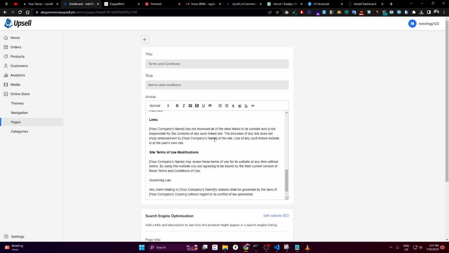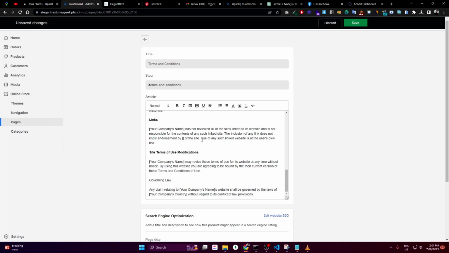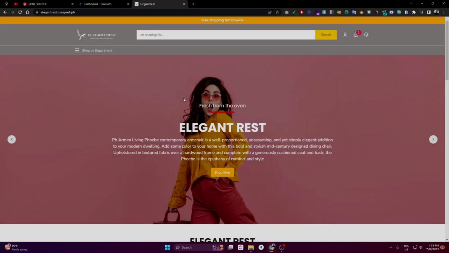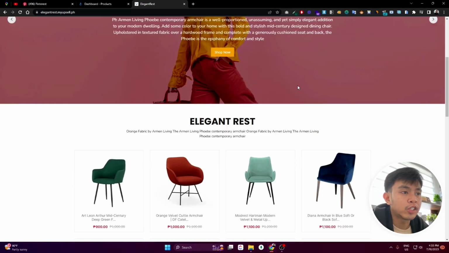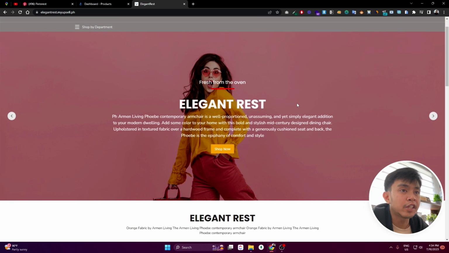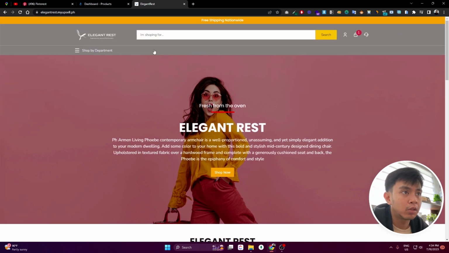For example, your company's name, Elegant Rest. Yan. Click Save. Okay, so eto na yung online store natin, guys, na na-edit natin. Ngayon, lagyan natin ng navigation bar dito.